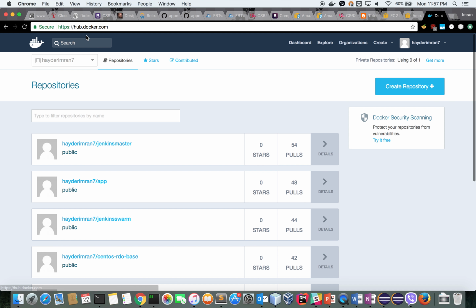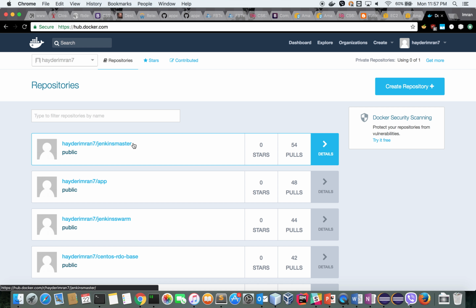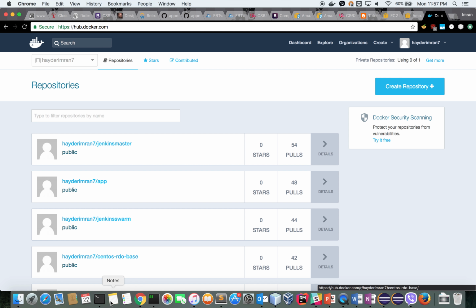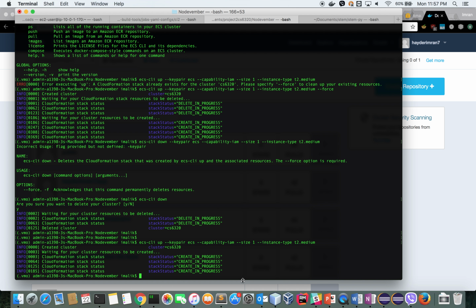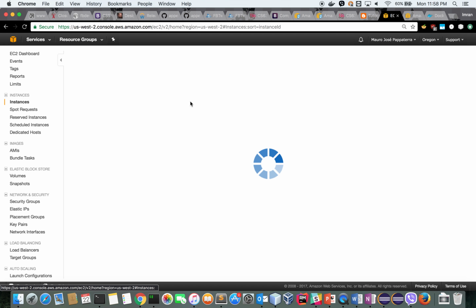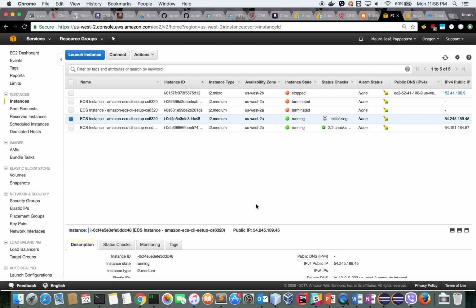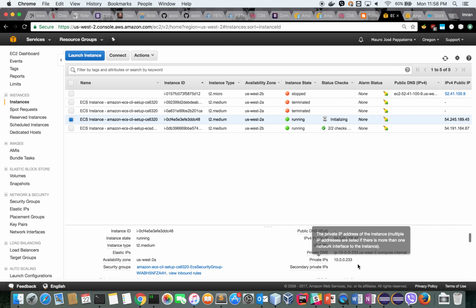On hub.docker.com, you just need to have your account and start pushing your images over there. Images are just the immutable form of containers. They are not running, they are just like an actual storage file. Yeah, my cluster is created. Cool. So I'm going to go ahead and show you what EC2 instance they're running on. Yeah, so there is my EC2 instance. This is the one it's running on.